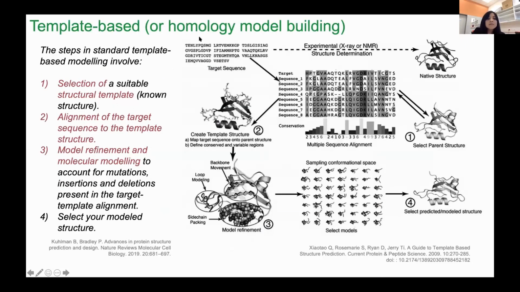The main steps will involve the multiple alignment of your target sequence. First, the programs will take your sequence and search for sequence homologs. Then they will perform a multiple sequence alignment with the sequences of already determined structures. And if one of these is similar to your target protein, they will call it the template, or in this figure the parent structure. This is the first step.